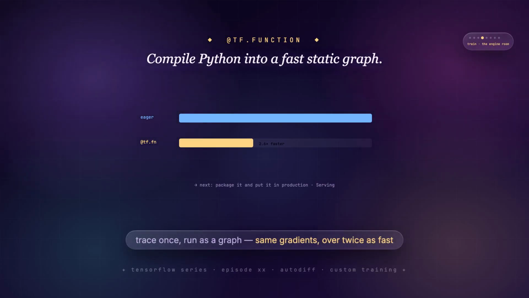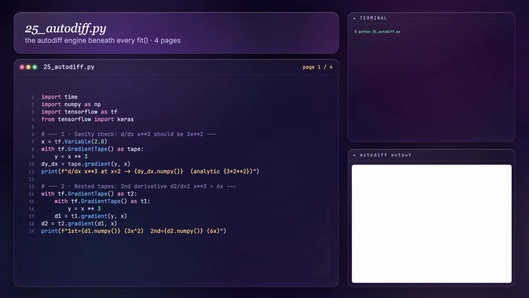Serving. Here's 25_autodiff.py, 3 pages. We'll go top to bottom. A sanity check that x cubed differentiates to 12. Nested tapes for a second derivative. A physics fit driven by tf.linalg. A custom train step model. And finally, the tf.function speed up. No fit until the very end. And even then, it's our loop underneath.